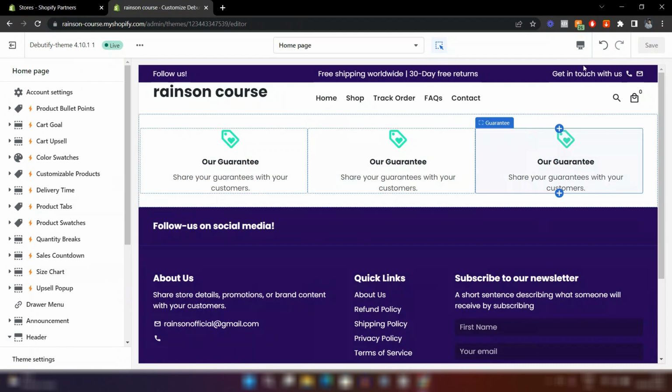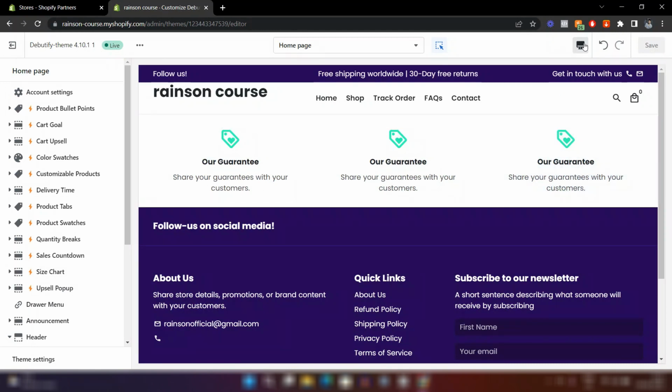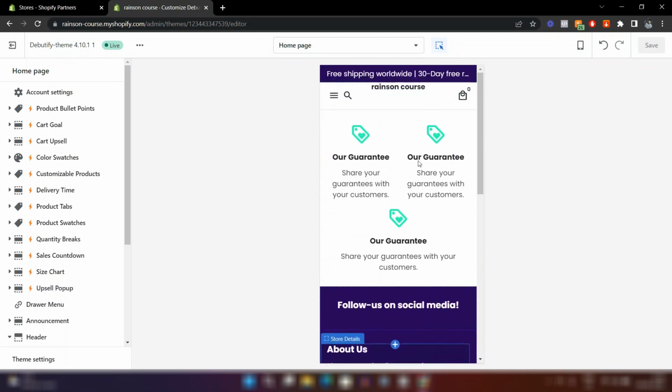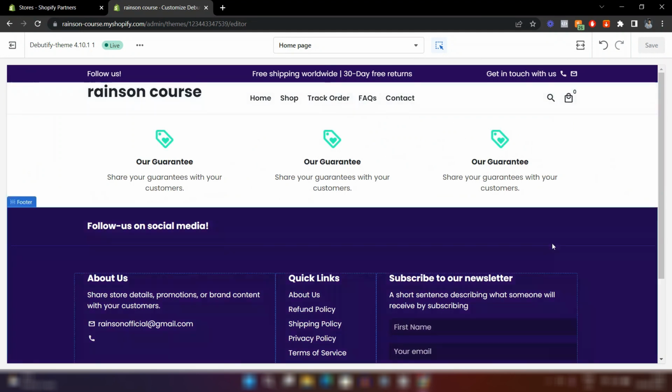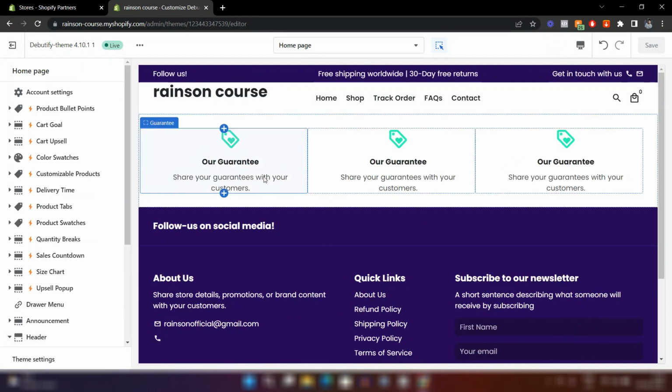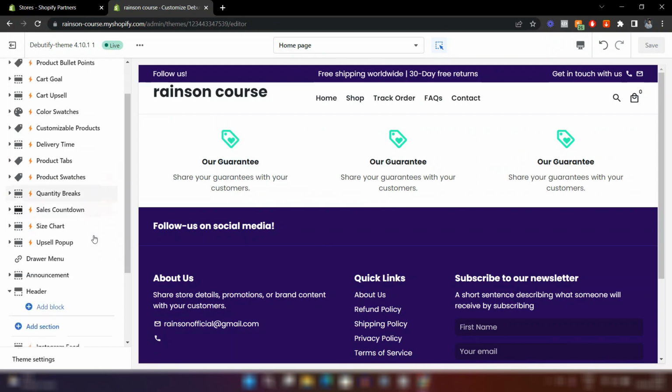The first thing I want you to know is this icon right here. When you click on it, it says desktop, which means this is how your store will look on desktop mode. If I click on mobile, this is how your store will look on mobile. And lastly, we have the full screen, and this is how it will look on a wide screen. But this hides the editor, as you can see. So we're gonna be designing in desktop mode so that we can see the progress right here, and we have the editor right here.